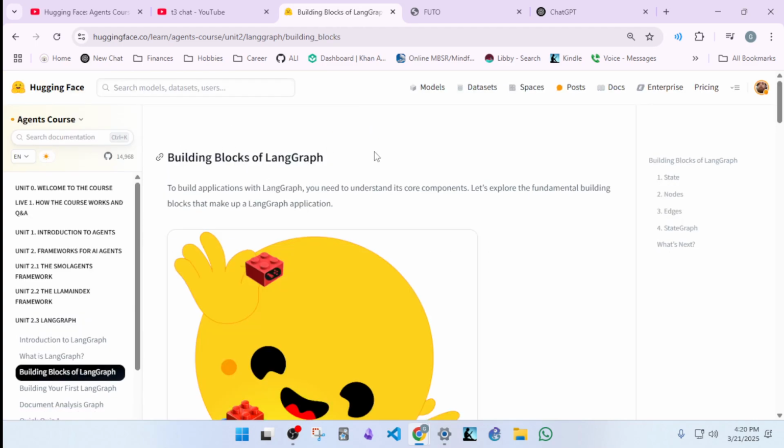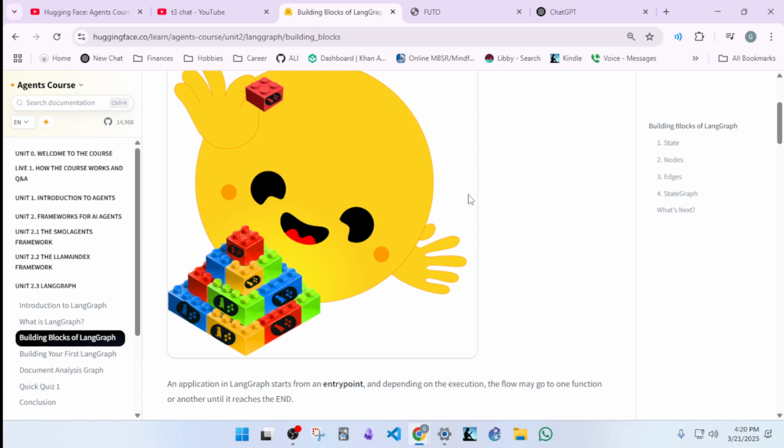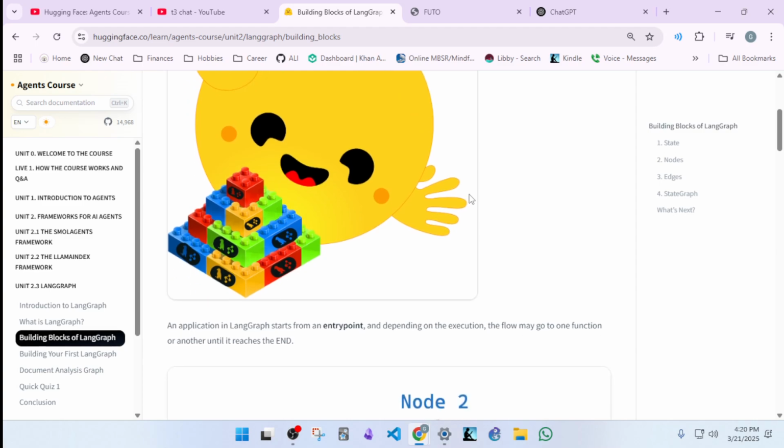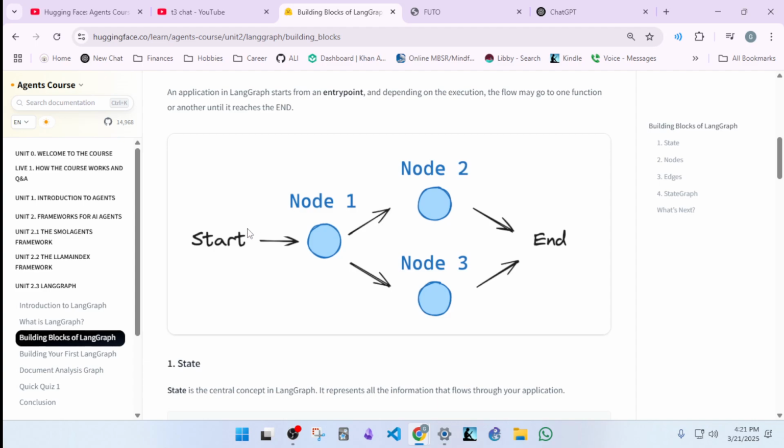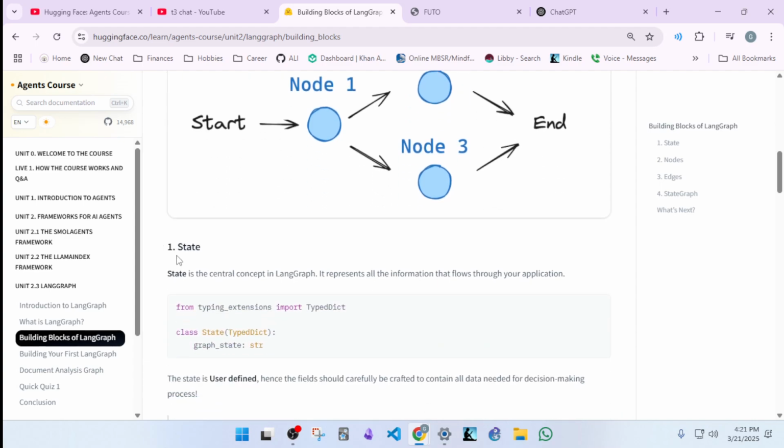All right, building blocks of LangGraph. To build applications with LangGraph, you need to understand its core components. Let's explore the following building blocks that make up a LangGraph application. An application in LangGraph starts from an entry point, and depending on the execution, the flow may go from one function to another until it reaches the end. So start, node 1, node 2, node 3, end.